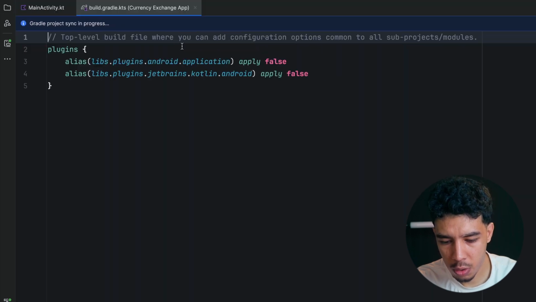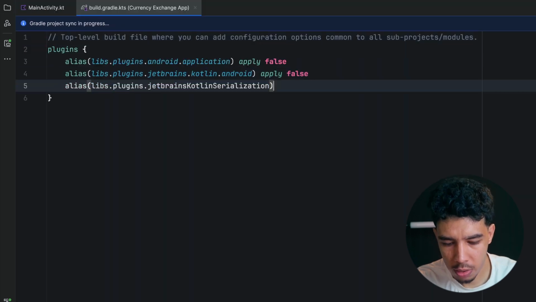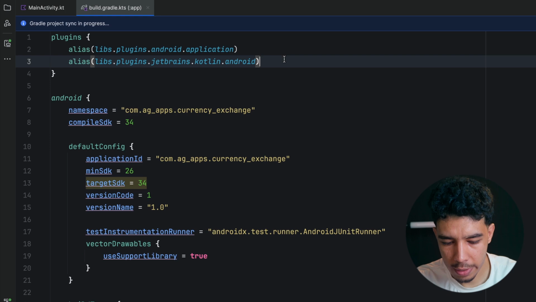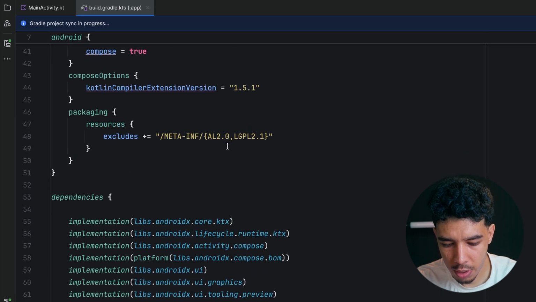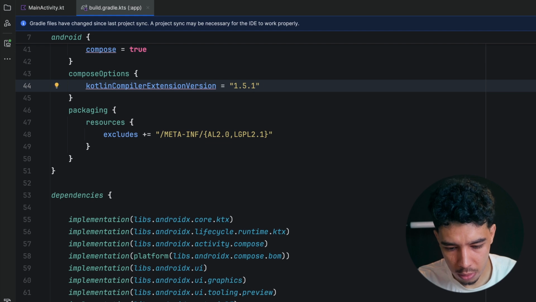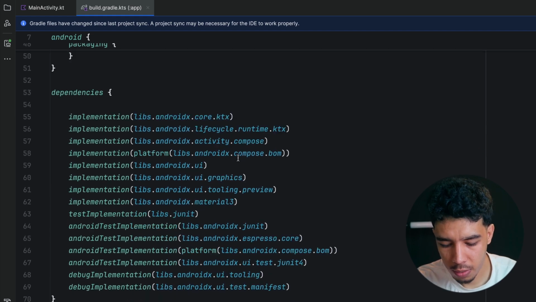Then let's go to build.gradle, the top level one, to add that Kotlin plugin again. Kotlin serialization plugin, so apply false, go to the build.gradle where we need to add libraries now. First of all, add the plugin again, and then go down here. Maybe we also need to update the Kotlin compiler. It's going to be 1.5.14 because we updated our Kotlin version.